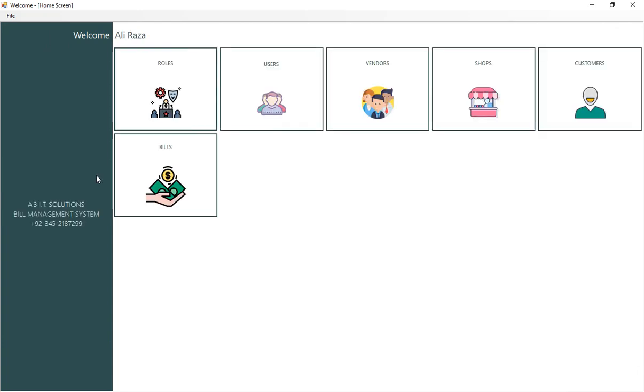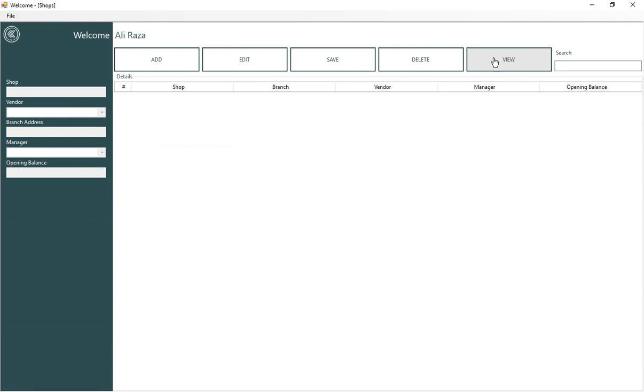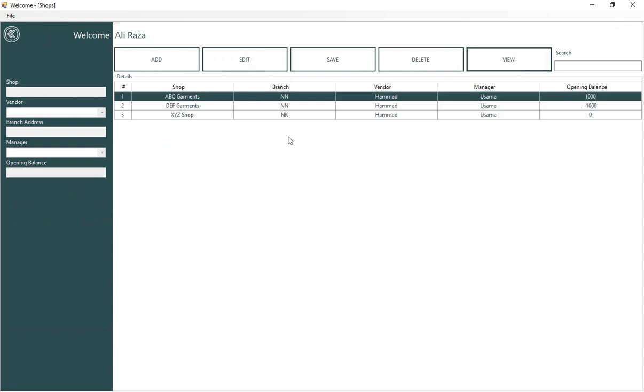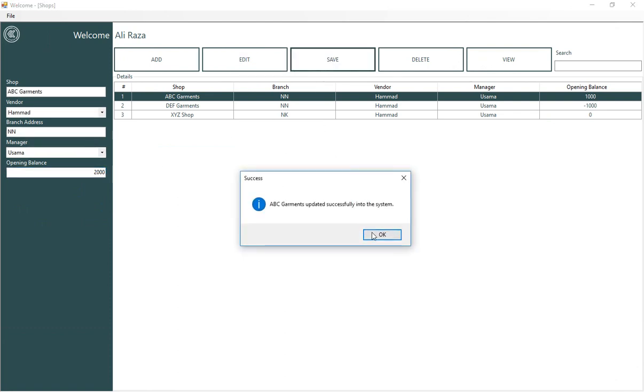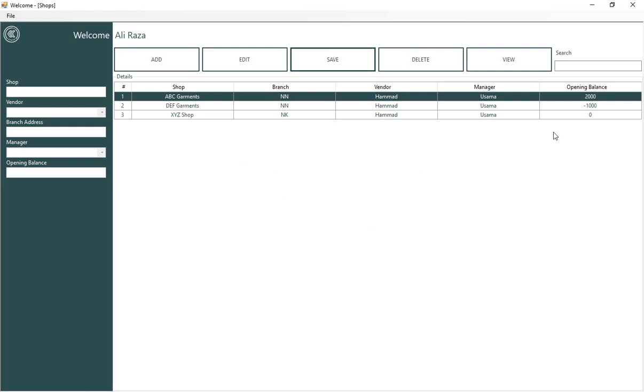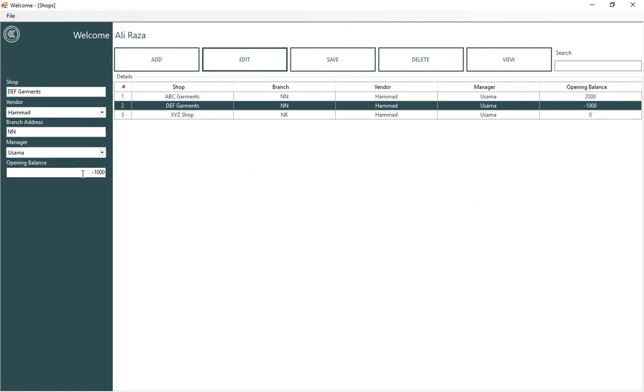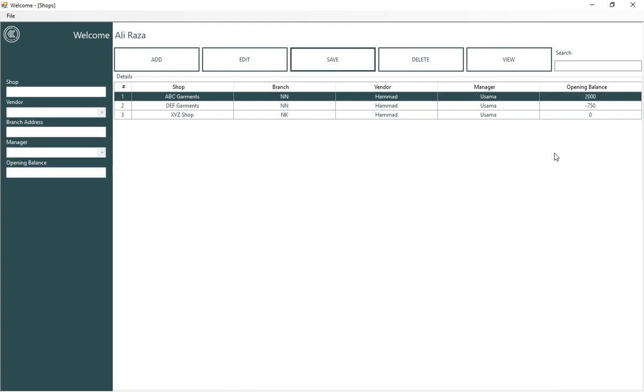1 2 3 4 5, and then shops, and then view, you have the records. Okay, so let me change this record from 1000 and edit, so I have to make it 2000. Okay, save this, and look, updated successfully, and the opening balance is updated to 2000. Okay, so all things are remaining the same, and when you edit here and write minus 750 rupees and then click save, the data is updated.